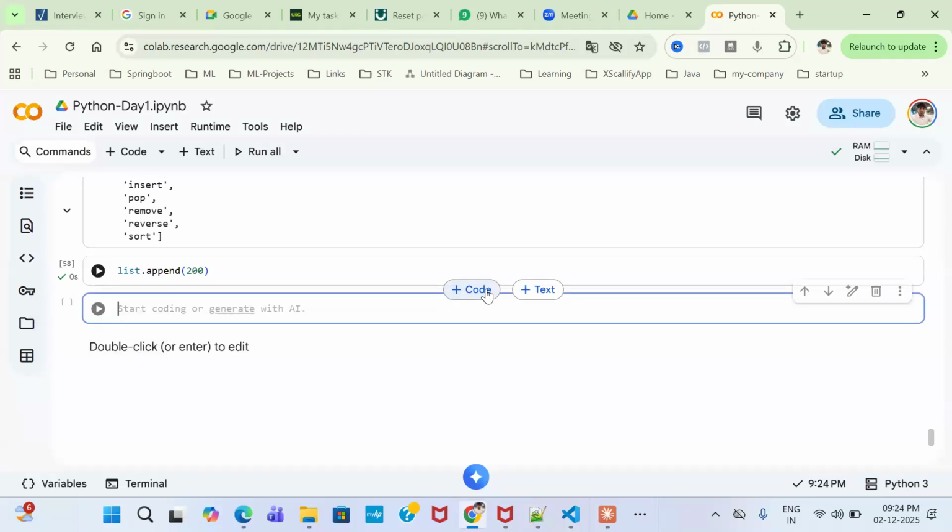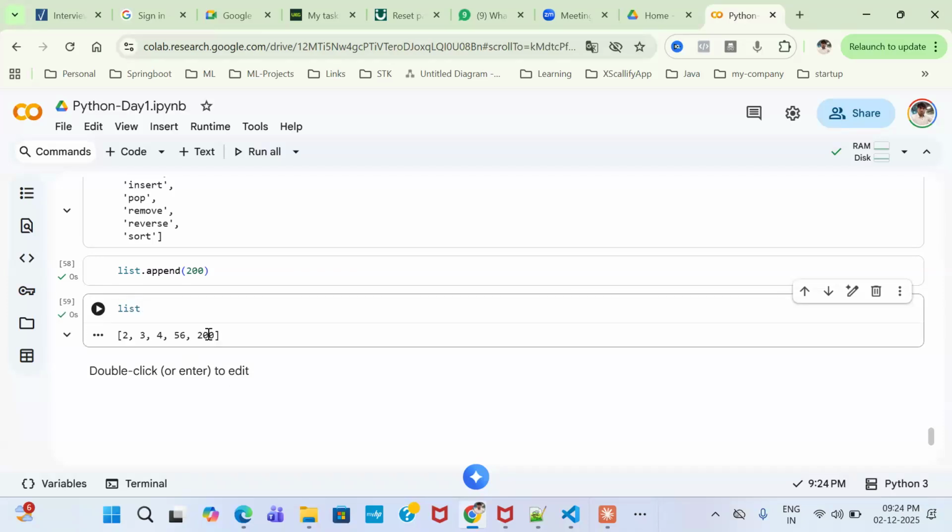So after appending, the list will get updated. I mean, it will add one more element, 200. And append always comes at the last. It will not come in the middle, in between, or in the front. It will always go at the last. It's kind of appending. Append always happens at the last. So this is what append does.